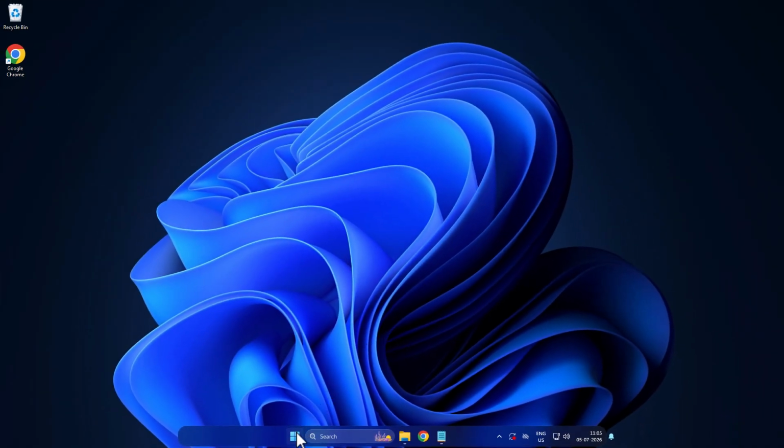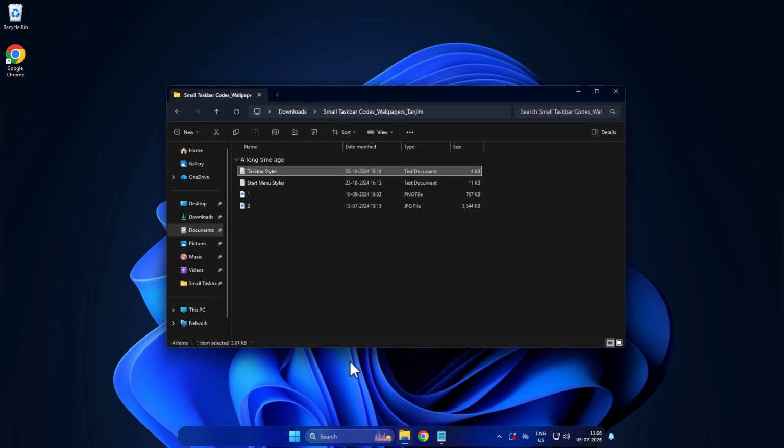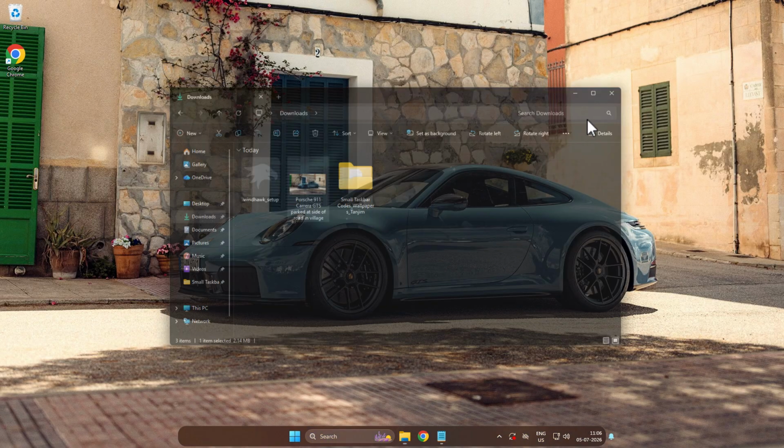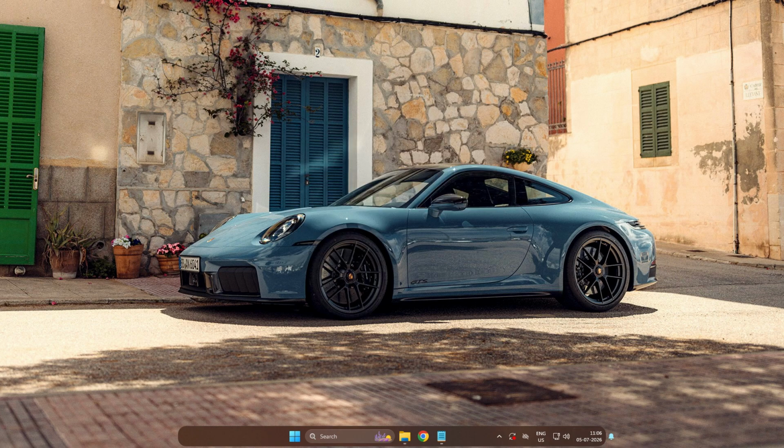When you go to the start menu, it shows a clean desktop. So one thing we are missing is to set this wallpaper as the background, and that's it. Clean desktop look. You can hide the desktop icons.